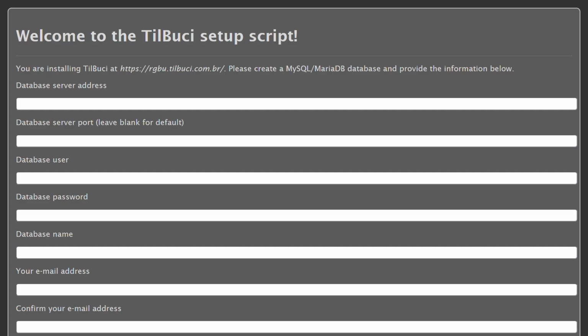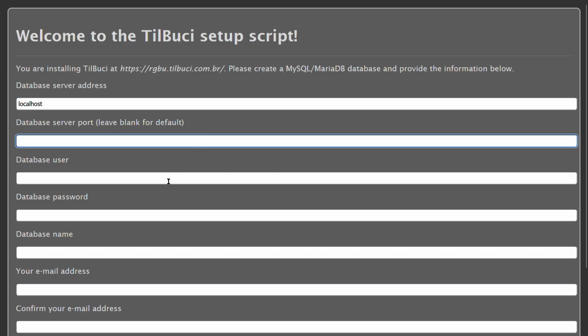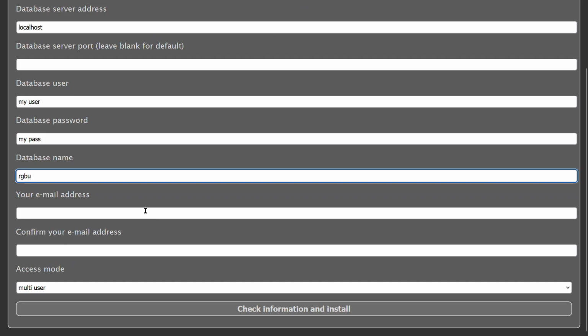Filling out the installation form is simple. First, indicate the path to access the database on multiple servers, localhost, also specifying the access port, usually left blank. This information is provided by your web service provider. Then enter the database name and the username and password for the access. Finally, enter your email address and leave the multi-user option selected in access mode to ensure that a password is required when accessing TilBuci. Click the Check Information and Install button to proceed.